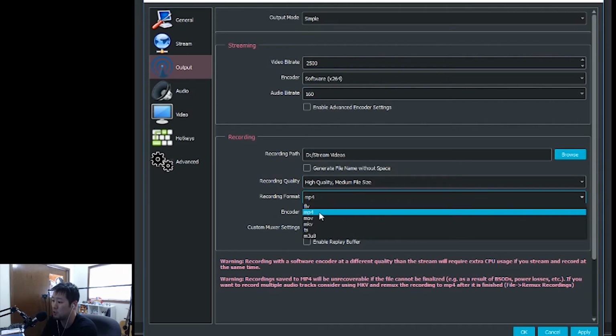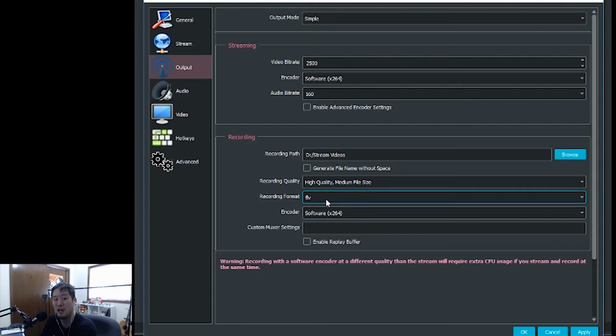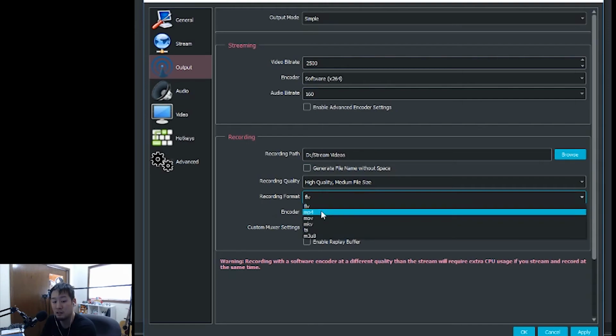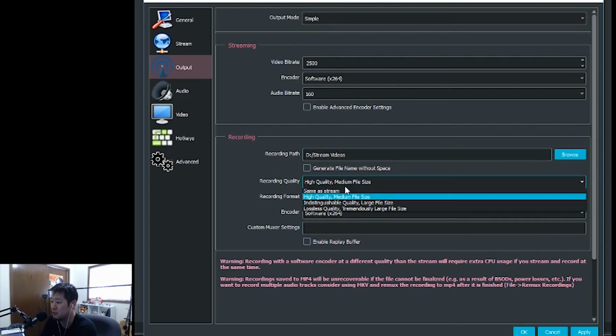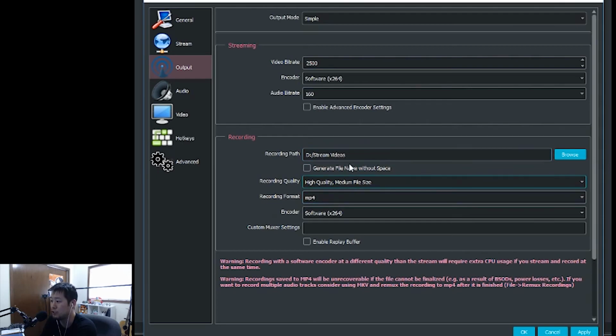Recording format, I think it defaults to FLV. Not very friendly, especially if you're editing stuff afterwards in Premiere Pro. MP4, that's the way to go. Encoder, whatever. Yeah, you really don't need to change much, right? So just make sure, this is probably the biggest things. These three are the things that you really, really need to set.